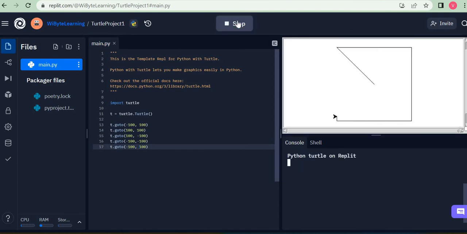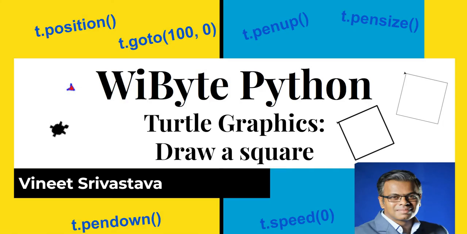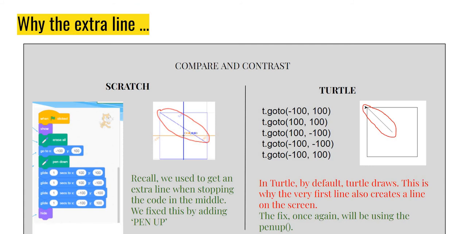Now, if I do that, yes, I get a square, but as we would have probably anticipated, we also get this extra line. Before I talk about this, I just want to flash back a little bit. Remember, long back, we had done this in Scratch. Whenever you drew this square without taking care of pen up and pen down, you would get this extra line, right? Now, in fact, the same thing is going on. And the remedy came from using what is called pen up in Scratch.